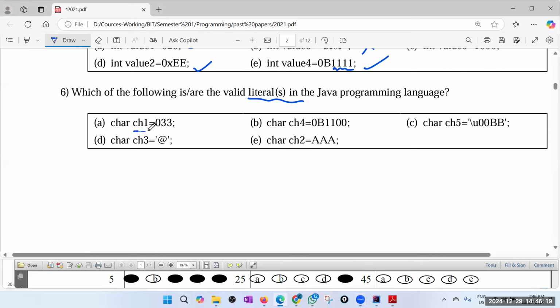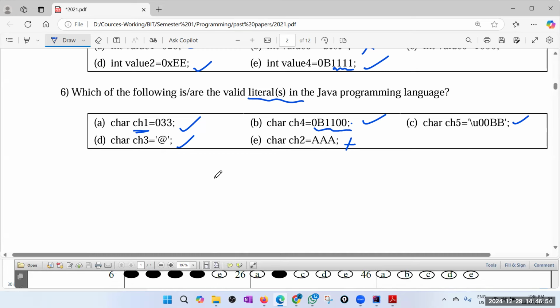So this is ch1. To that you have assigned an octal number. The octal number has a valid decimal value. So therefore I say yes. This is definitely correct because it's a single character. This is wrong. This is a binary number. So a binary number has a valid decimal value. This is Unicode. That is fine, right? Unicode can be assigned to char. I'll go for everything other than E. Yes, everything other than E.